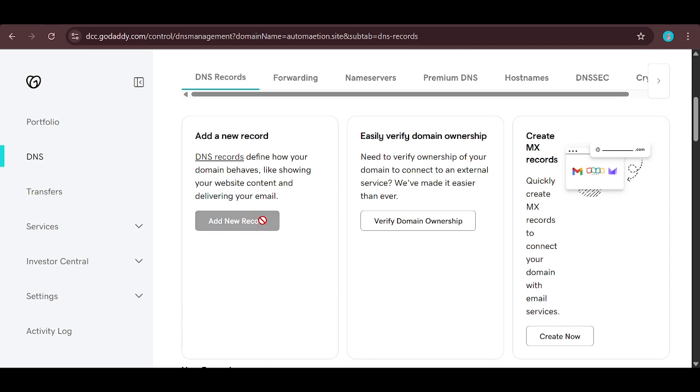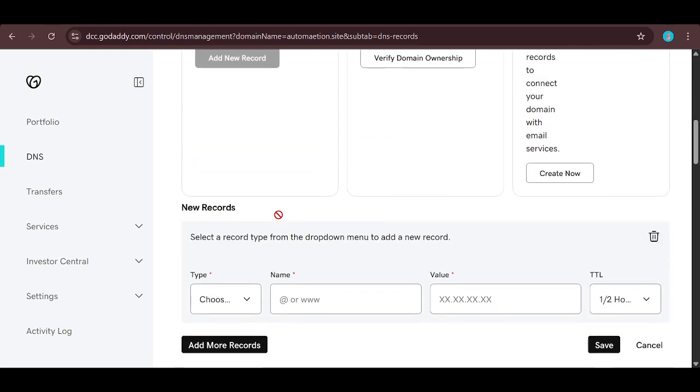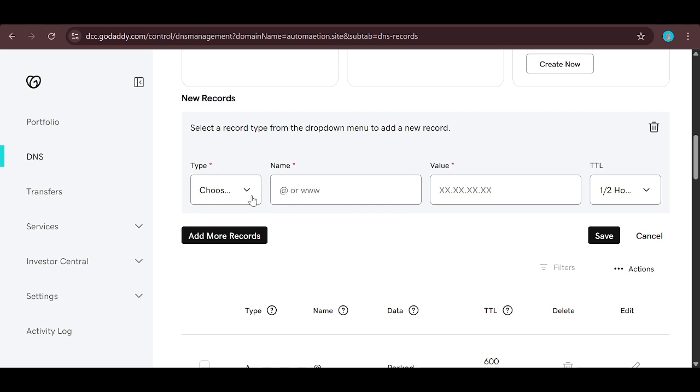Look for a button or link that says Add or Add New Record. Go ahead and click that. A small form will appear where you can choose the type of record and fill in its details. For the record type, open the drop-down and select TXT. TXT records are often used to verify ownership of a domain, and Firebase uses this method to confirm that you really control the domain you're trying to connect.